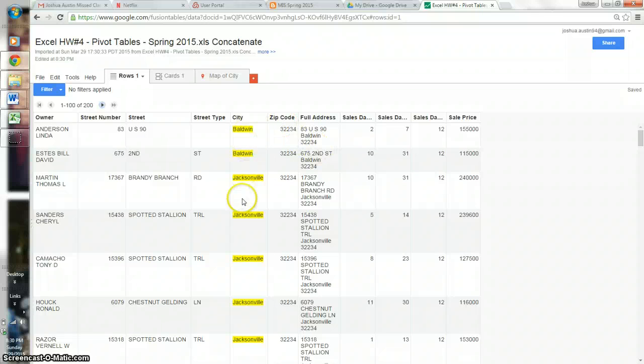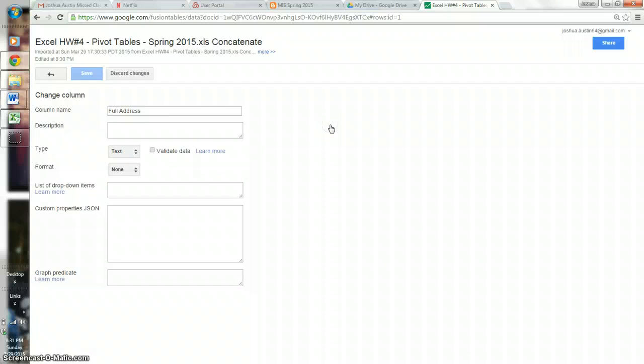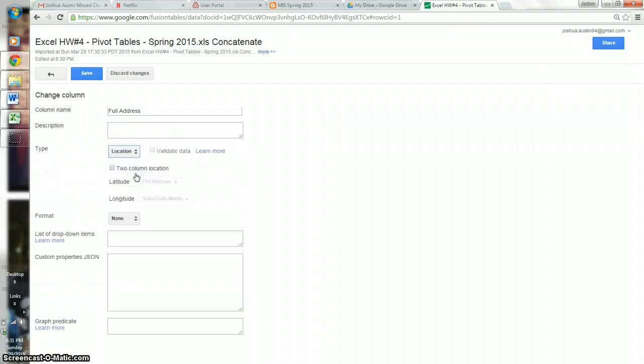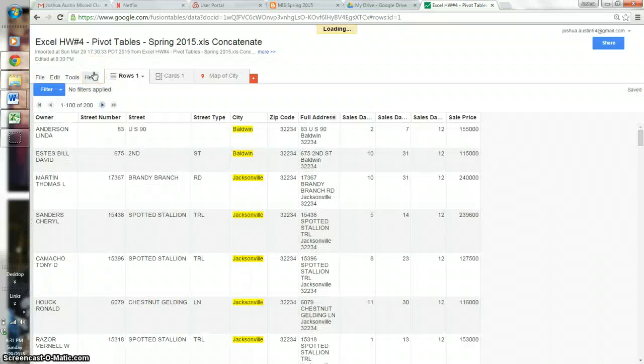So now you see all of these right here are highlighted in yellow. However, these are the ones that I want. So I'm going to click on this drop down, go to Change, and I'm going to change this type from text to location, and save it. And when you watch it, all of these turn yellow as well.